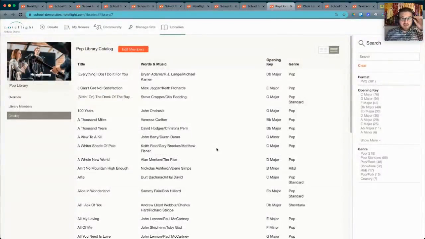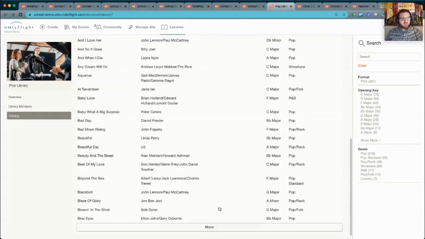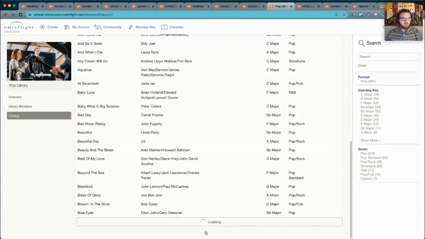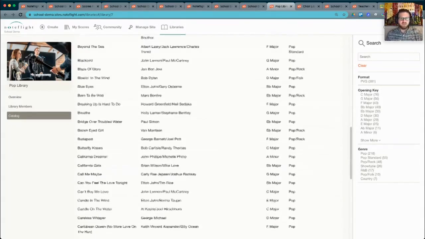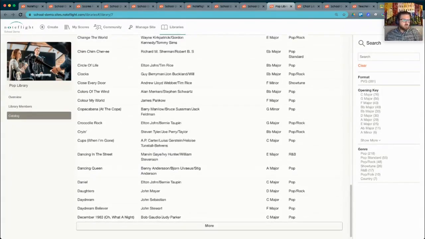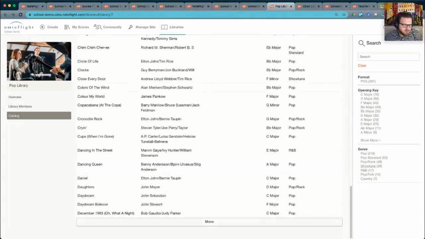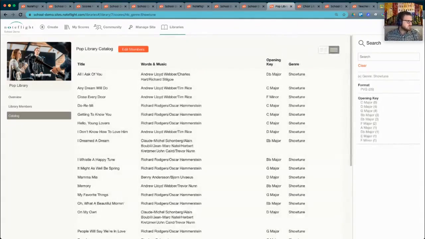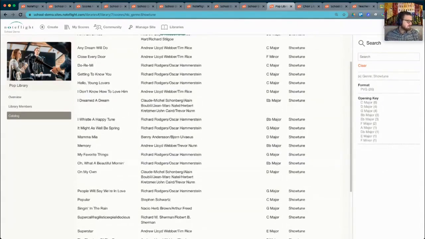Now, the other thing we have a lot of, and this is where I'm hopefully, cross your fingers, adding about 500 pieces of music by the end of the year, is this pop library. Because Leonard has a lot of pop music, and we have about 381, give or take, pop songs in here. Let me go to show tunes, because I'm a sucker for musical theater, as anyone knows.